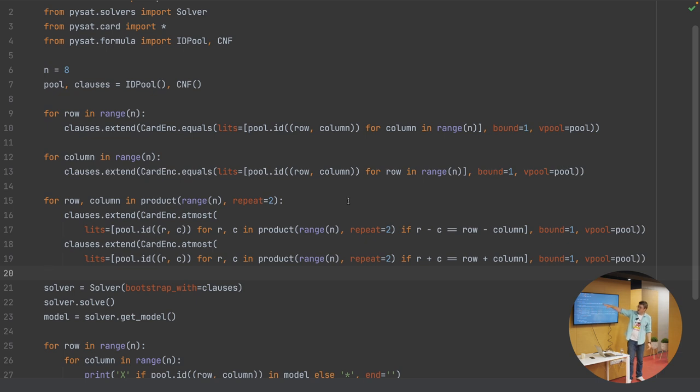In this case, the code is much more compact because I use a slightly different module, which provides you with some high-level methods that do something for you. Let me just try to explain what is going on here. So here I just specify that I have an 8 by 8 board, and then in the next initialization stage, we do the following. The pool is something like a hash table of variable indices. So instead of converting triples into single integers, I'm going to use a hash table, which basically takes any hashable objects and gives you an ID of this object. And clauses is just a list of clauses that I'm going to populate.